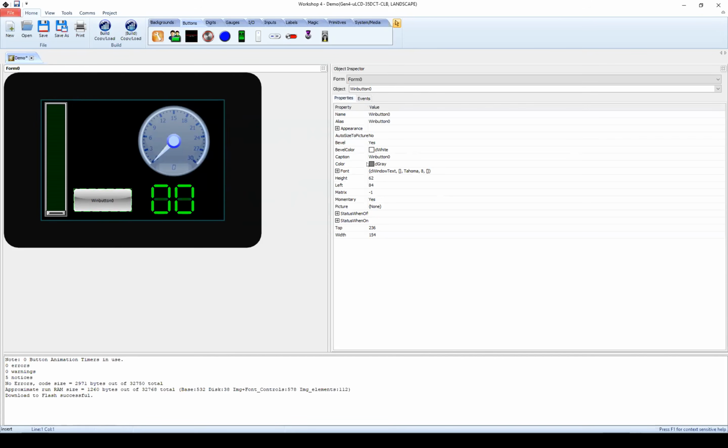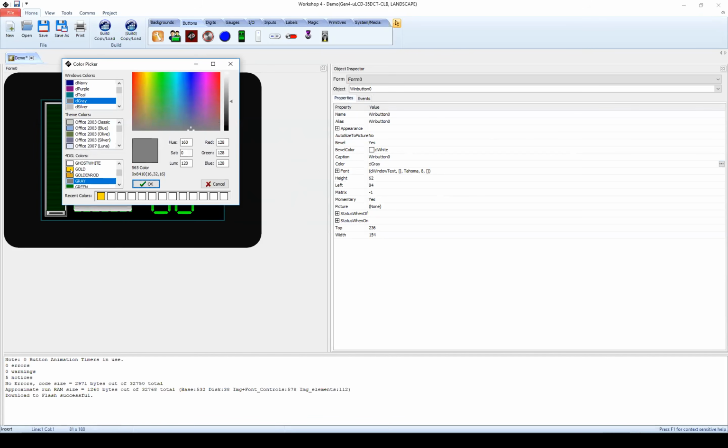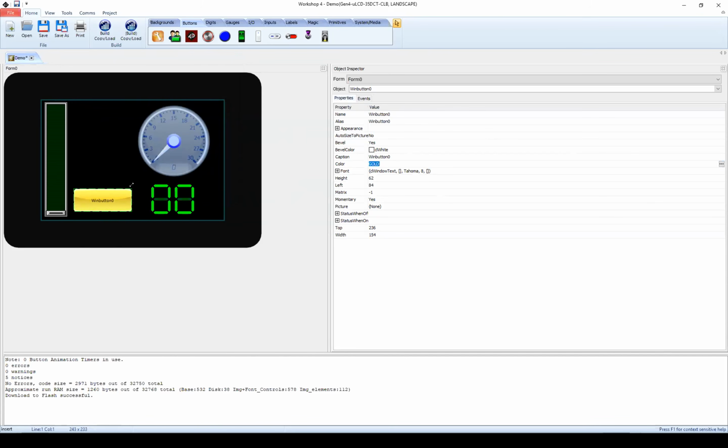First of all, I don't really like the gray color, so I'm going to change the color from the properties in the object inspector to this golden color, so it's nice and visible. And the second, I want to change the caption here to state next page. So I'm going to click on this caption option here and simply type in next page.